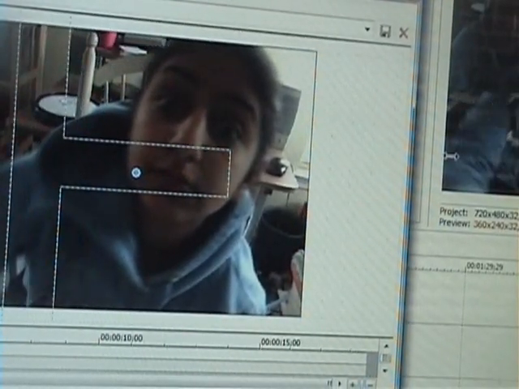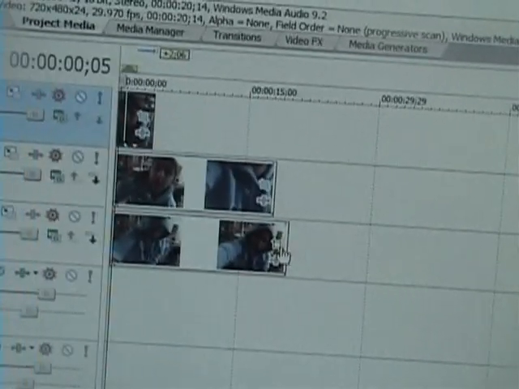So, event pan slash crop. Minimize it, or make it smaller, and move it over here. And it's cool, see? Now that one's over here. You can do that with as many clips as you want, because this is Sony Vegas Pro.